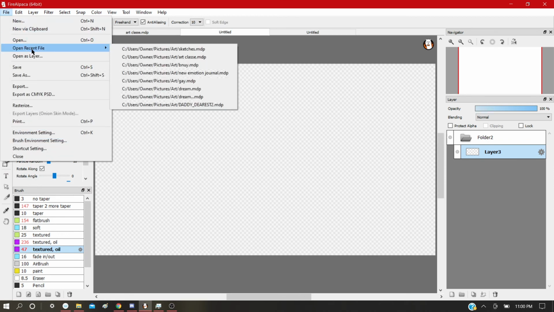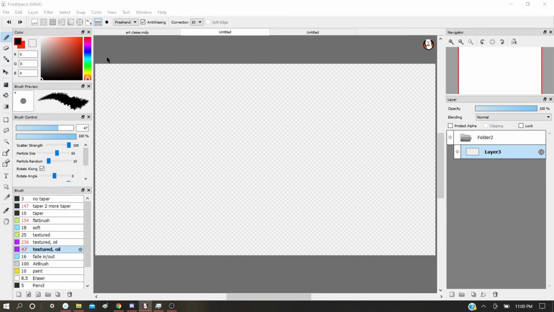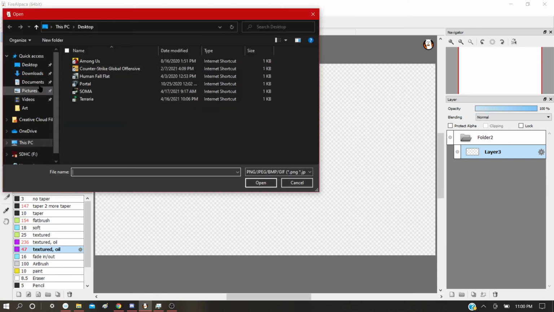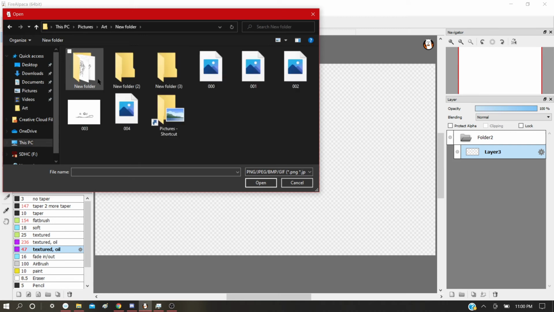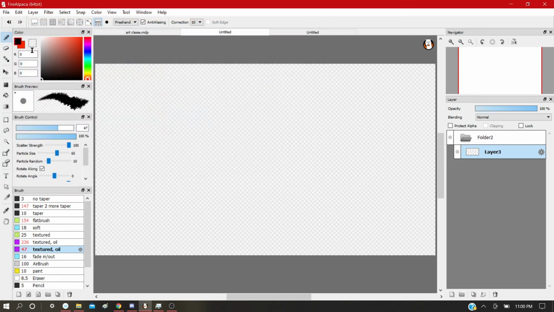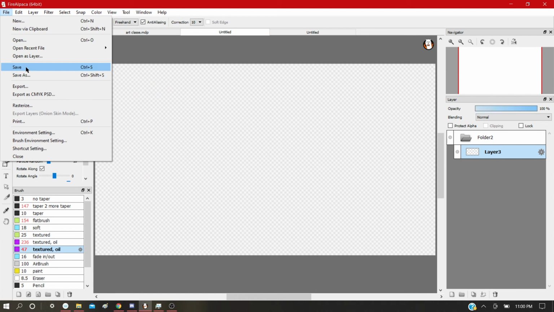You can open recent files, which are just the ones that you've had open recently. You can open things as just a layer. So if you go to, yeah, it is just for images. There's the save options, obviously the export option, which will create an easier downloadable file. To export as a CMYK PSD, I don't actually know what that means. You're going to have to figure that out.